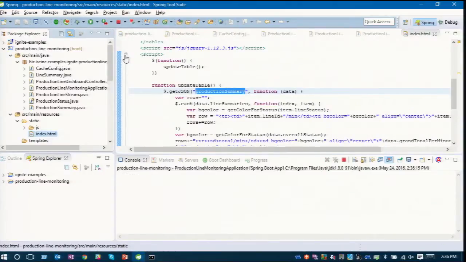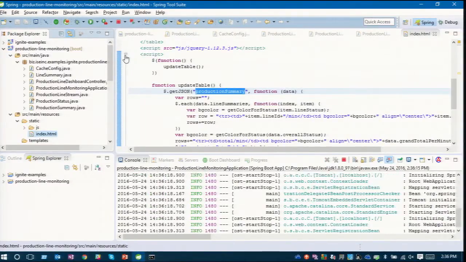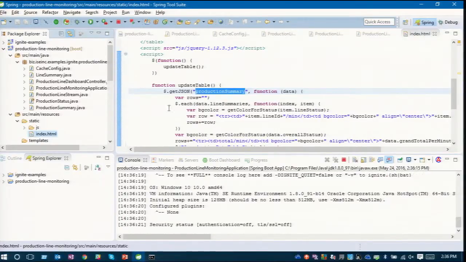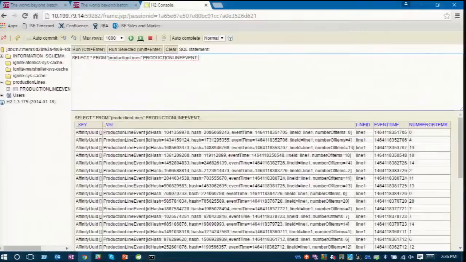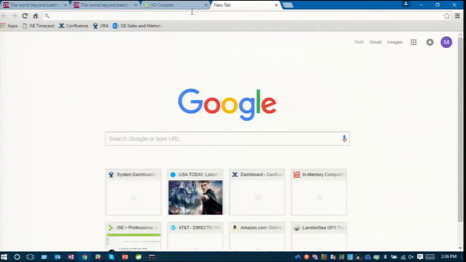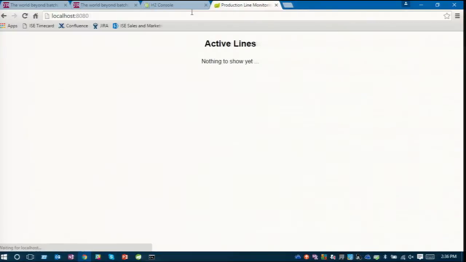right here. It's a Spring Boot application, so it's going to run. And it brings up the Ignite. You can see the Ignite client kicking off here. Here's the rest of the Spring Boot setup. All right. And here we go.